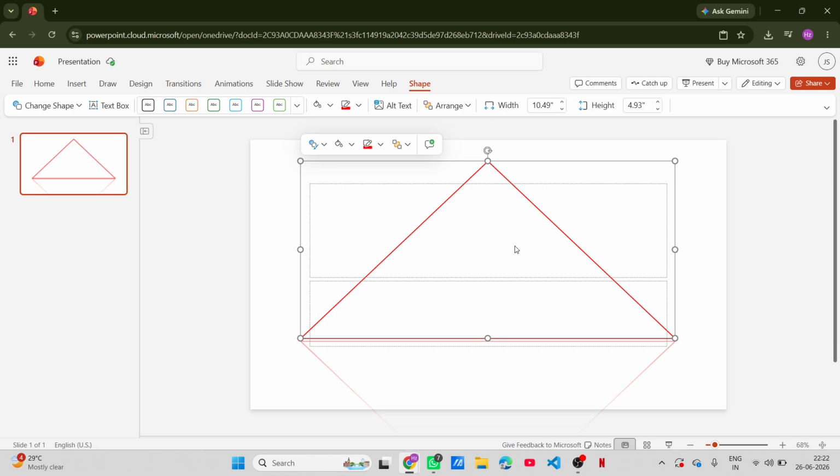And there you have it. That's how to add a border in PowerPoint. With just a few steps, you can significantly enhance the look of your slides and make your presentation more engaging.